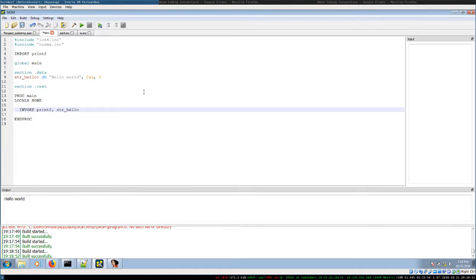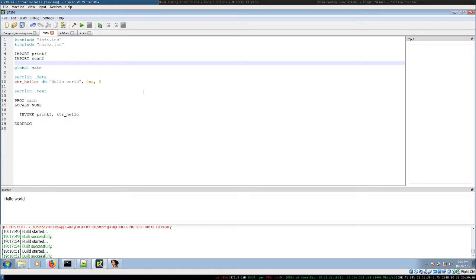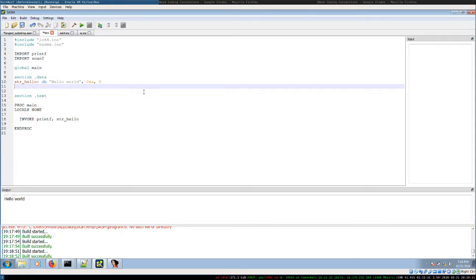Okay. So now we want to be able to read some data, because we want to be able to read some integers. So let's start with the import statement. This will import scanf, and then we'll define a format. This will be reading an integer from user input.